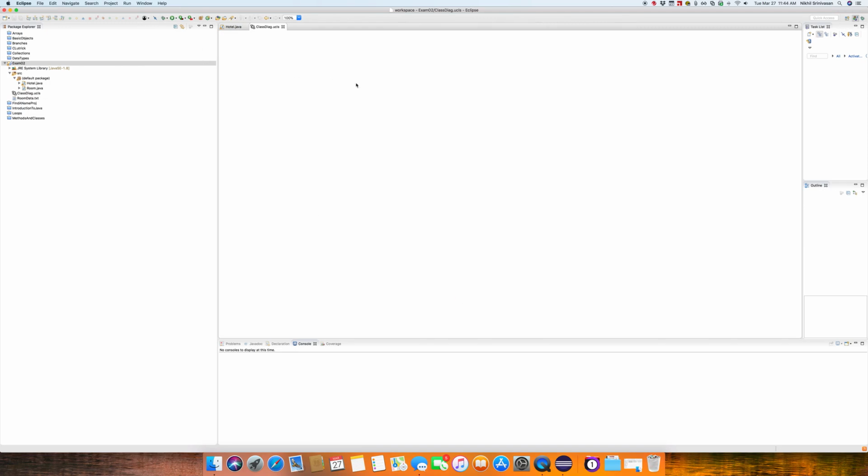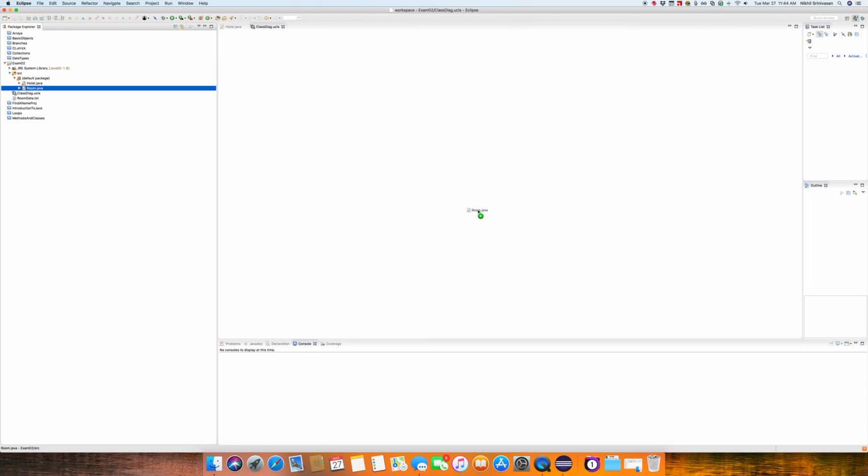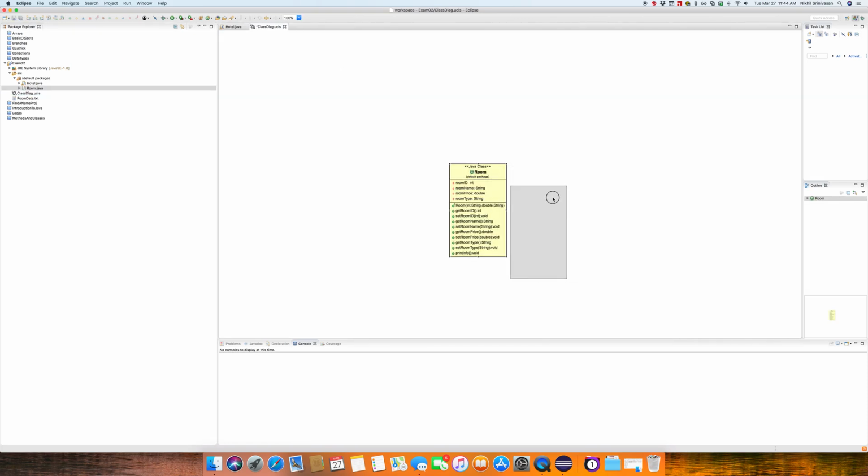And you will see a blank white screen over here, class diag.ucls. Now, this is a blank diagram that shows you no classes. If you want to start seeing the relationship between classes, what you do is you drag and drop classes that exist in your project to this white space, to this class diagram. In this case, I'm going to drag the room class over, and now you see a diagrammatic representation of the room class, present in the default package.